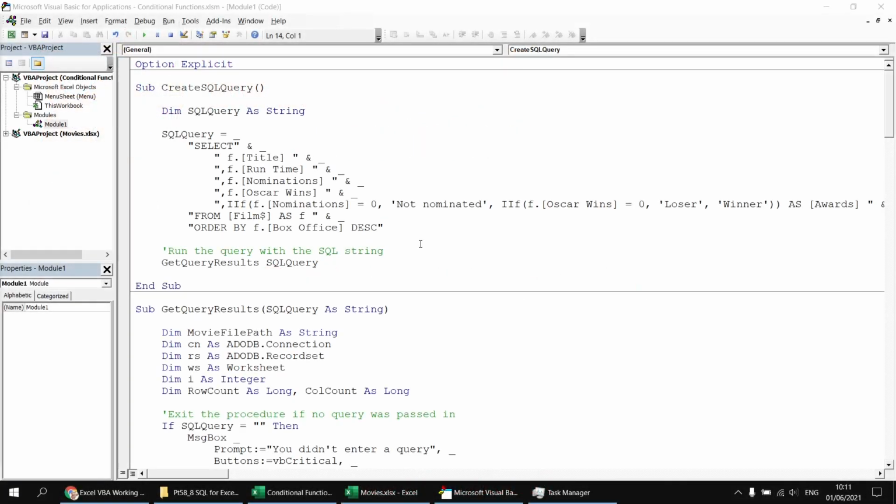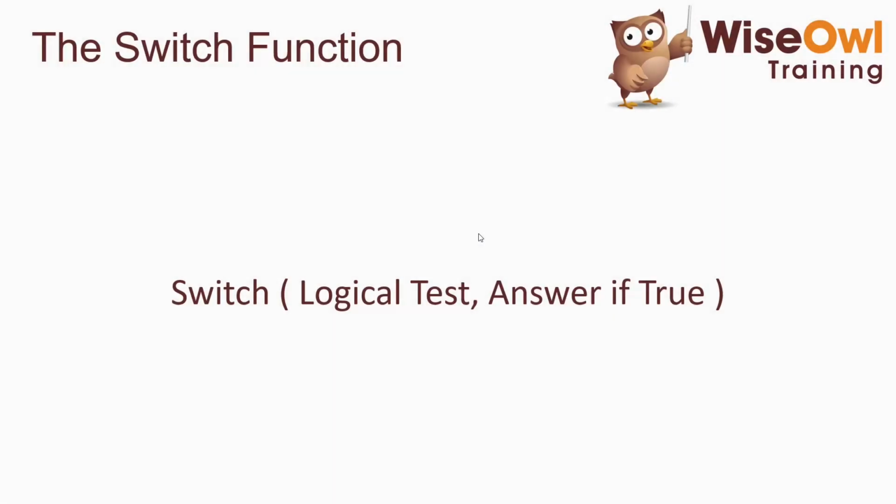For our first example of a switch function, I'd like to replicate what we've done here with our nested if function. So we'll calculate the exact same categories: not nominated, loser and winner. To get started, the basic switch function is like a simplified if function. You have a logical test and you have an answer if true. And that's the maximum you actually have to do for a switch function. So let's get started with that basic version first of all.